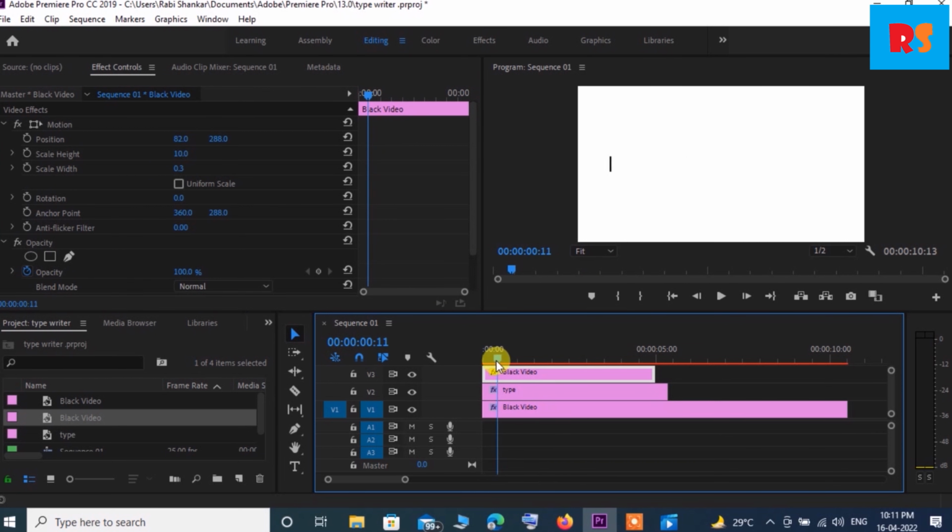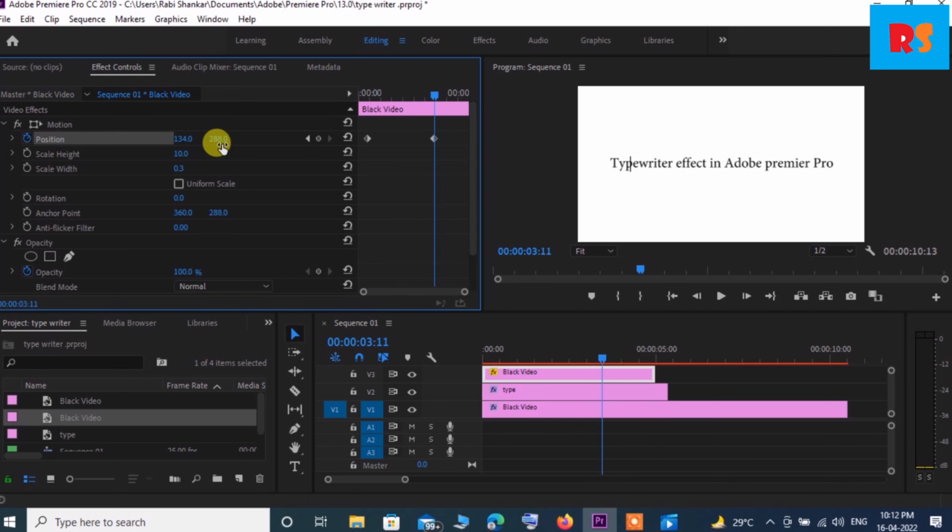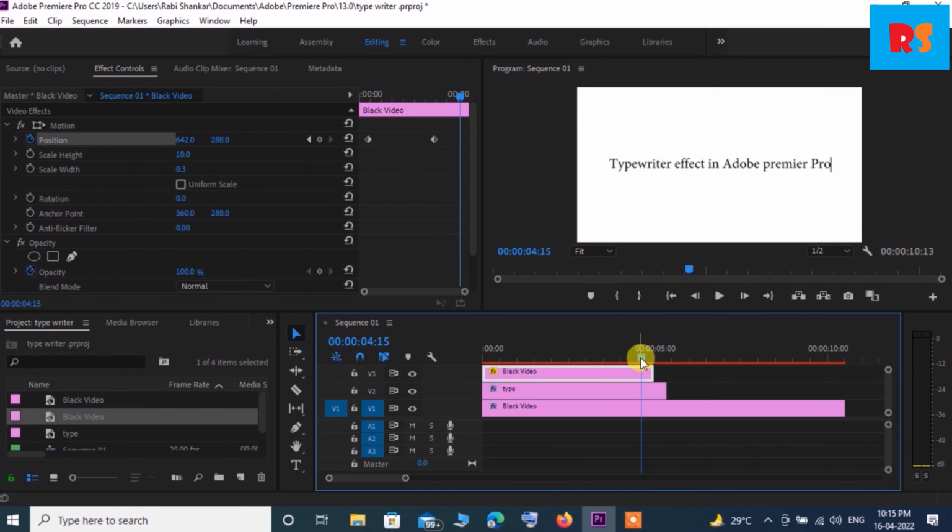Now we will scroll across all the way to the very beginning where the text animates on, and create a new keyframe on the position. We will scroll to the very end and again we will create a new keyframe, and we will readjust the position of this to the end.